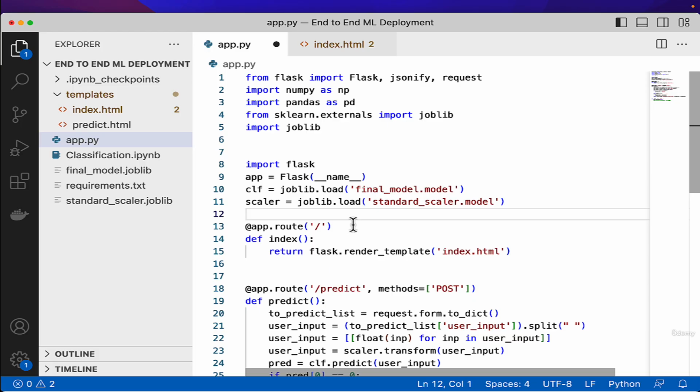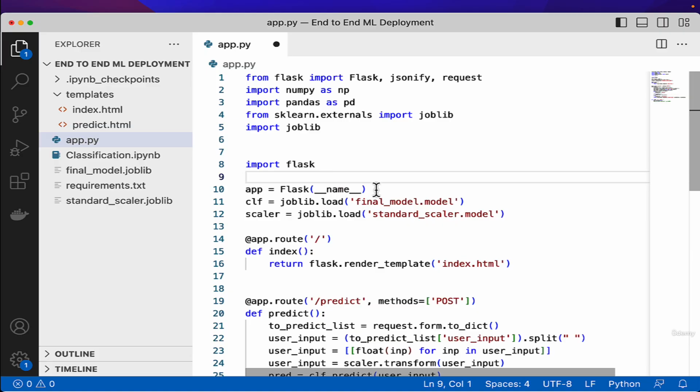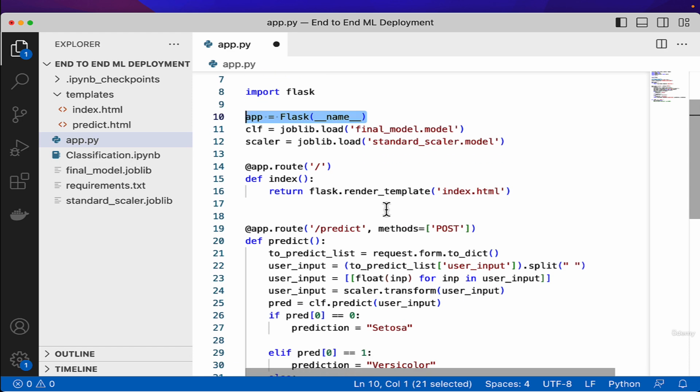So here, as part of this app building, I have created a file called app.py. In this app.py file, I have mentioned how exactly it should work. From the Flask library, I'm going to import Flask, jsonify, request, and so on. And I'm importing the NumPy library, the Pandas library, the scikit-learn library, and from that I'm going to import joblib. Now the first thing we do inside this Flask application is create a Flask object, and I'm calling it app.